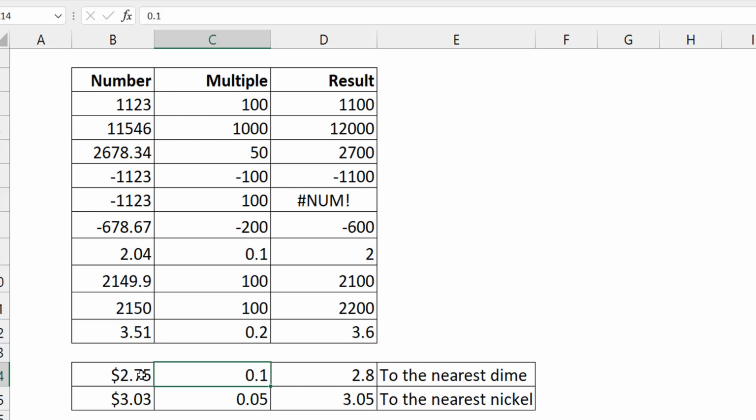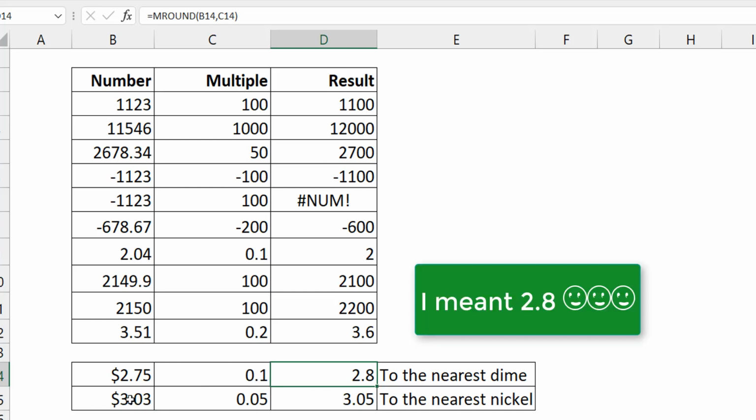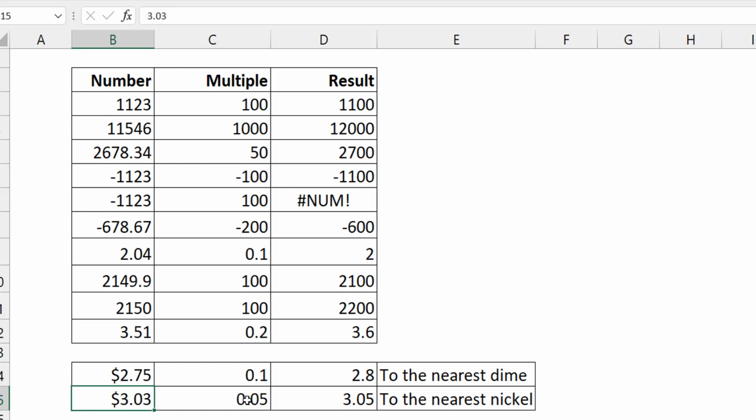If you wanted to round to the nearest dime, meaning you're rounding to the nearest 0.1, then 2.75 will become 2.8. And if you had 3.03 and wanted to round to the nearest nickel, which is saying you're rounding to 5 cents, that's why we have 0.05 here, it will give you 3.05. So those are cases where you can use it, rounding based on the currency units that you have.